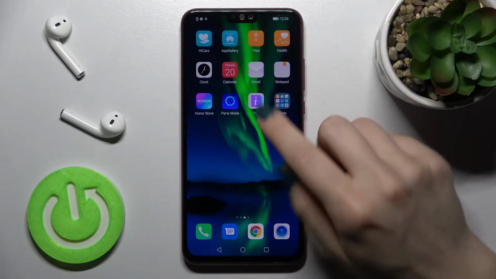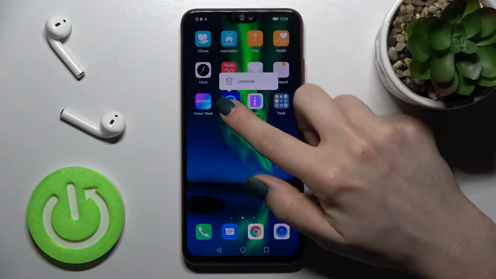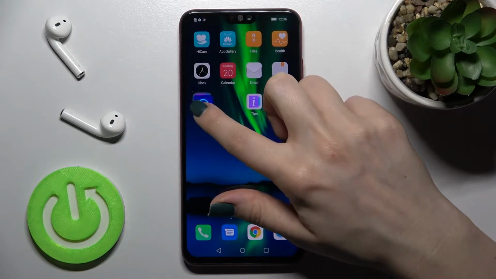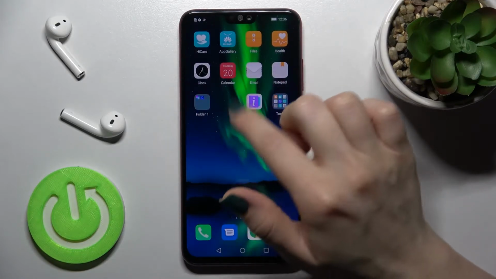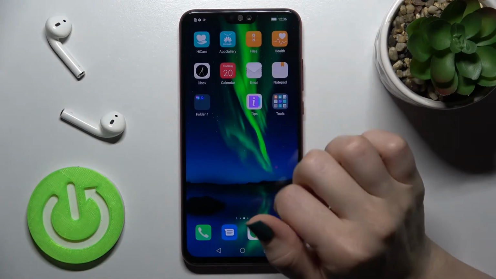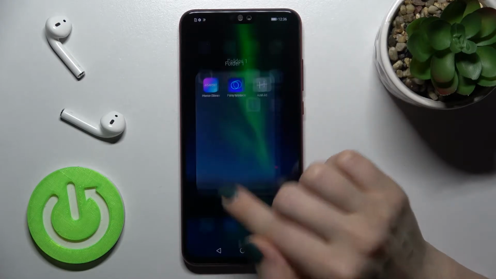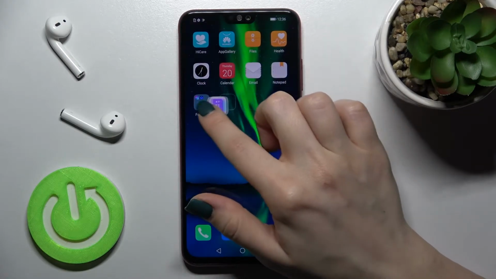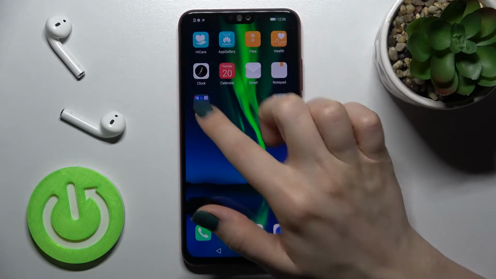So first you should just select the application, hold for a while and drag this app to another application, and as you can see, we got here the new screen folder, and here you can add more applications the same way, just hold and drag it to this folder.